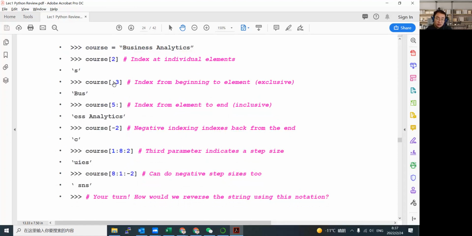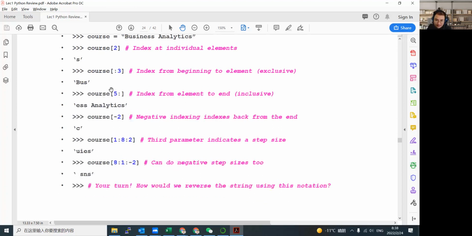And if we omit the beginning part, but we type in the ending part, what does that mean? It means the beginning part will be automatically filled from the first character of the string, or automatically filled with 0. So it means from 0, 1, 2, because the ending position will not be taken. So the 3, the I, will not be taken. So we will only have bus.